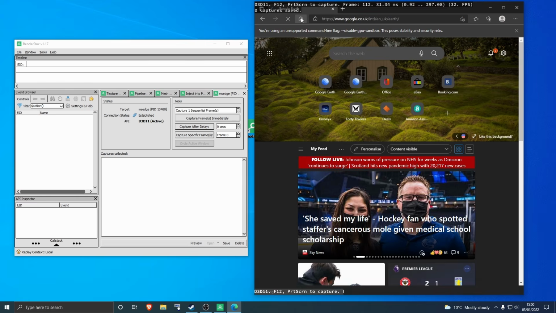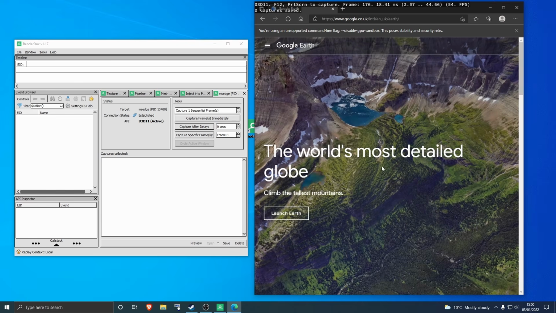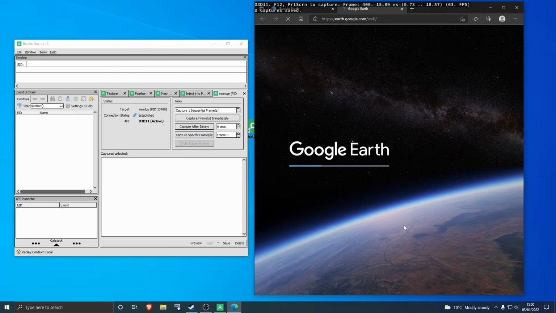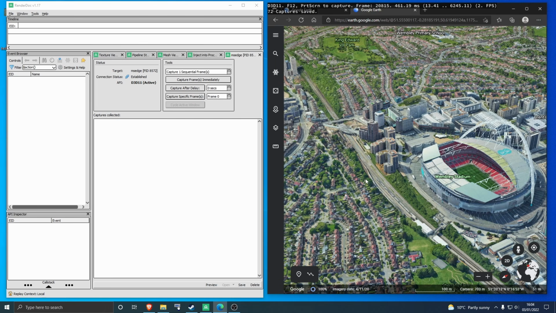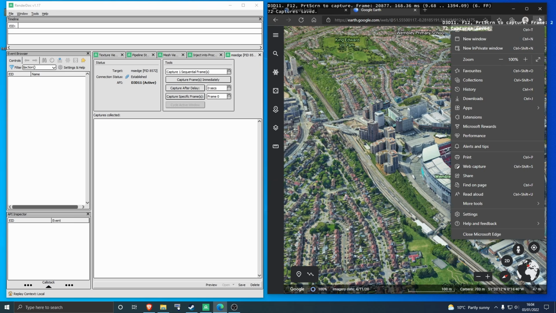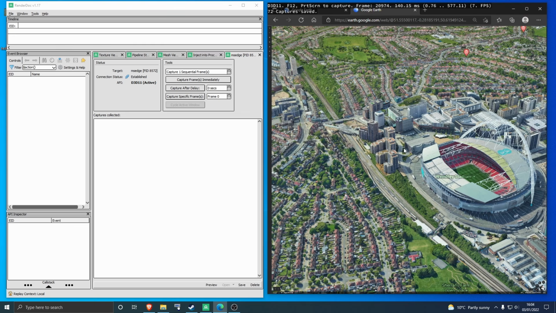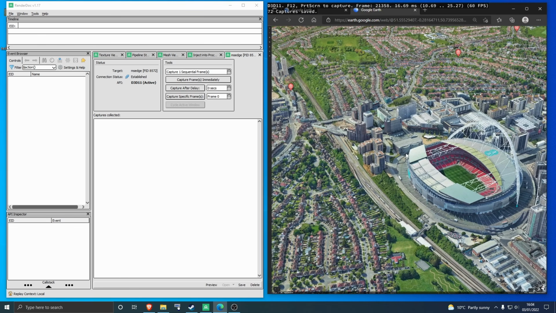You want to go to Google Earth, and then launch Google Earth. Okay, now that everything has loaded in, go to settings and then go to zoom and lower this down to 25. This will load in a lot more data, as you can see, as it went all the way up to the top. And then you want to go to the location where you want to go.